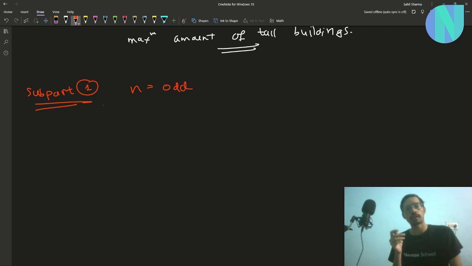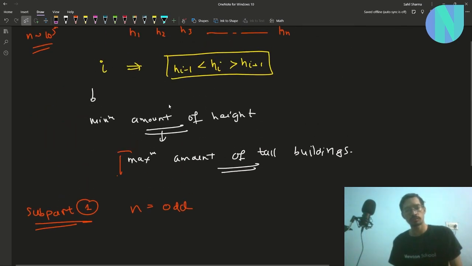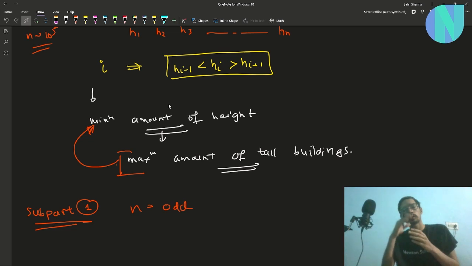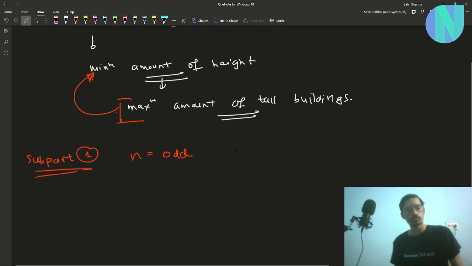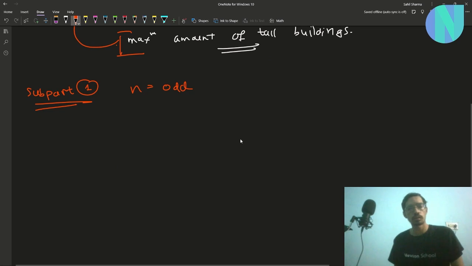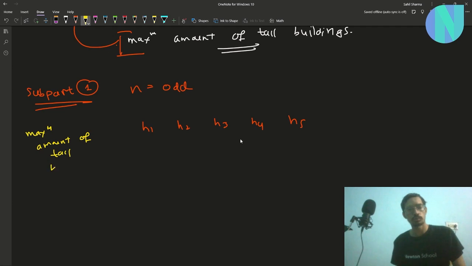When we solve the case n is odd, we will first try to find the maximum number of buildings that can be tall, and from that we will find the minimum amount of height that we need to add. So first we have n odd. It will be something like this: let's call this h1, h2, h3, h4, h5. First of all, we want to find the maximum number of tall buildings that we can form.